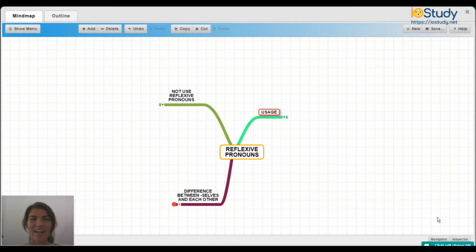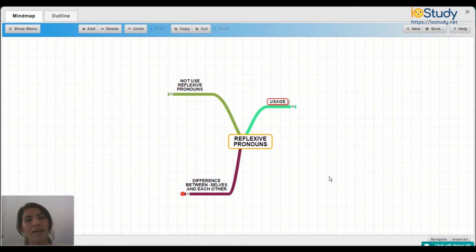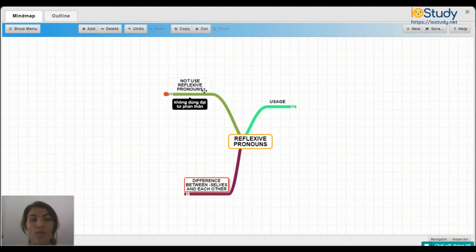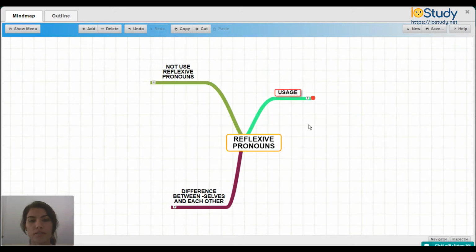It's Danielle here, and today we're going to talk about English grammar. We are going to talk about the rules for reflexive pronouns. As you can see in the mind map, we have the usage of reflexive pronouns, the difference between selves and each other, and when to not use reflexive pronouns. Let's first start with the usage.